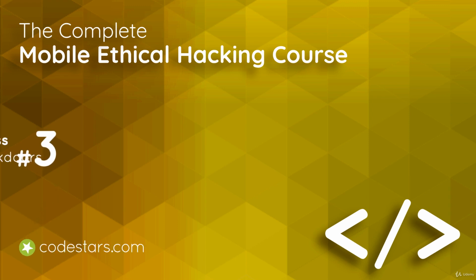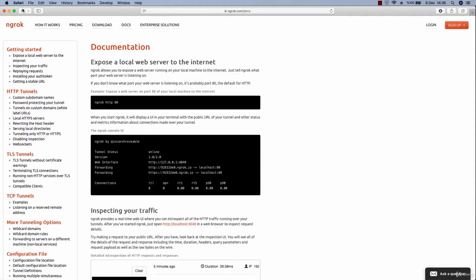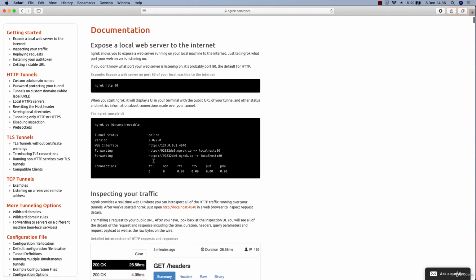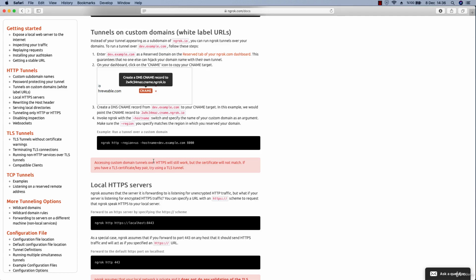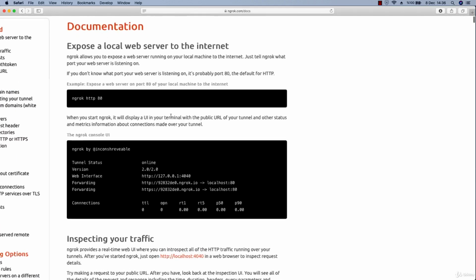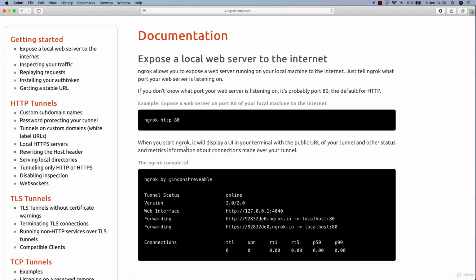Hi! Within this lecture, we are finally ready to create our backdoor for Android devices using these tunneling services. If you go to the documentation at ngrok.com, you will see a lot of usages and a lot of commands that you can leverage in your own environment. As you can see, in order to create a connection, all you have to do is specify the connection type and the connection port that you want to use.